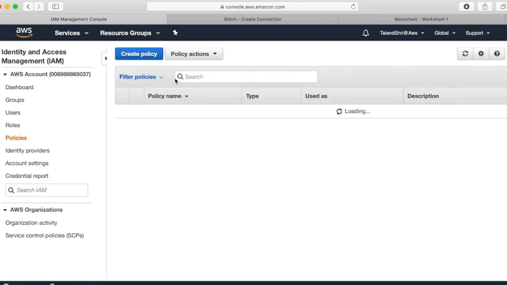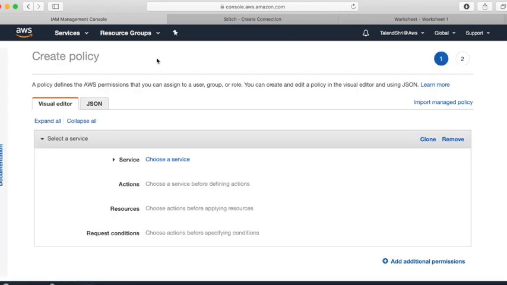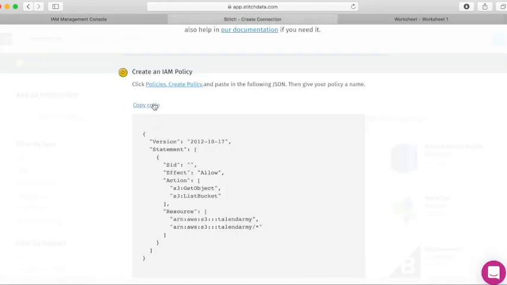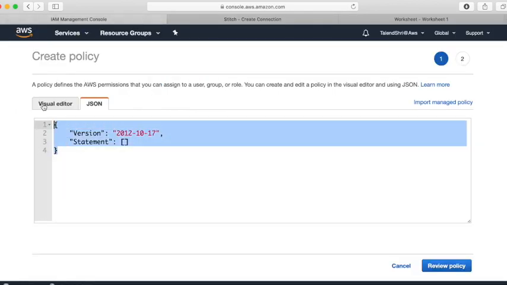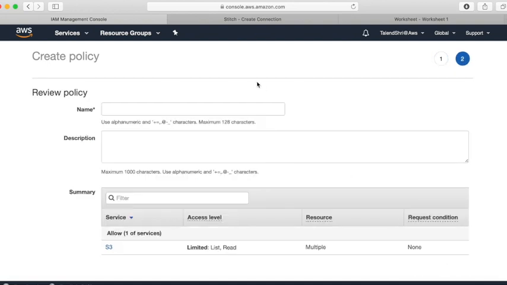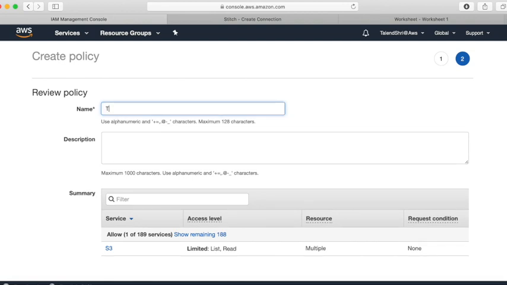Clicking policies, create policy, click the JSON, and what you have to do is copy this JSON code and replace the code in the test3 with that code, and review policy. You have to just give some name to this policy and create it. Some description as well.